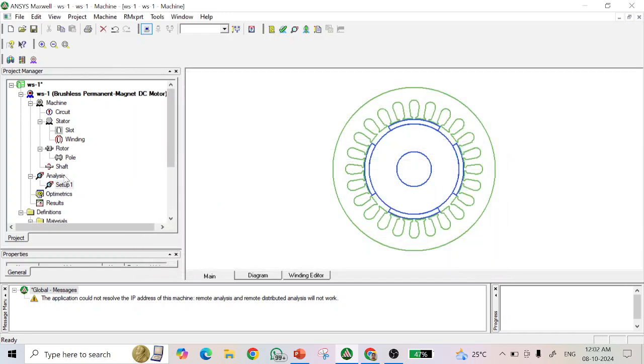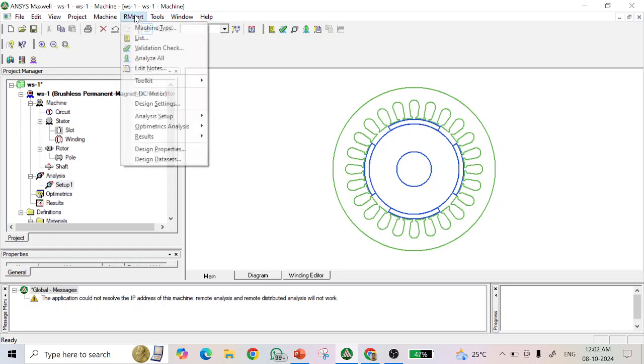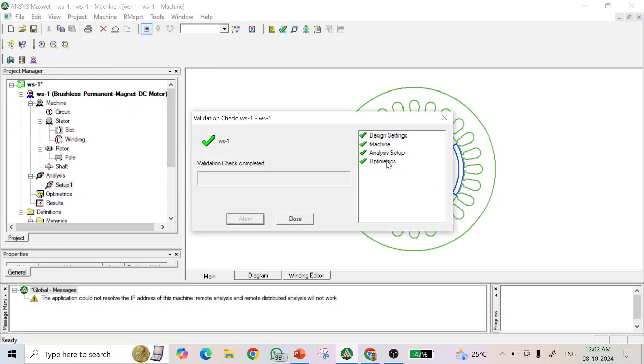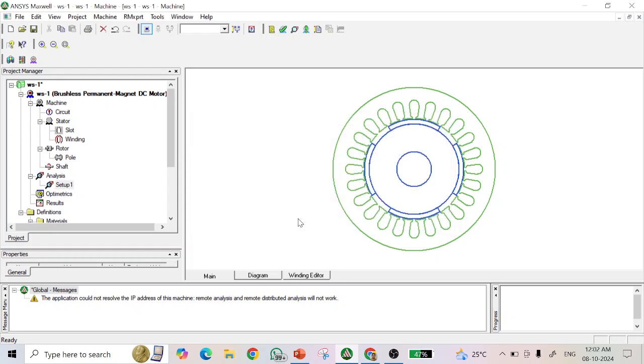After that, go to the menu, go to RM expert, validation check. So you are checking whether your model is okay. If your model dimensions are correct, then you will get a green tick here, then close it. Suppose by mistake you give the rotor diameter greater than the stator diameter, then the model will not be validated. So if there are some mistakes in the design, the model will not be validated.